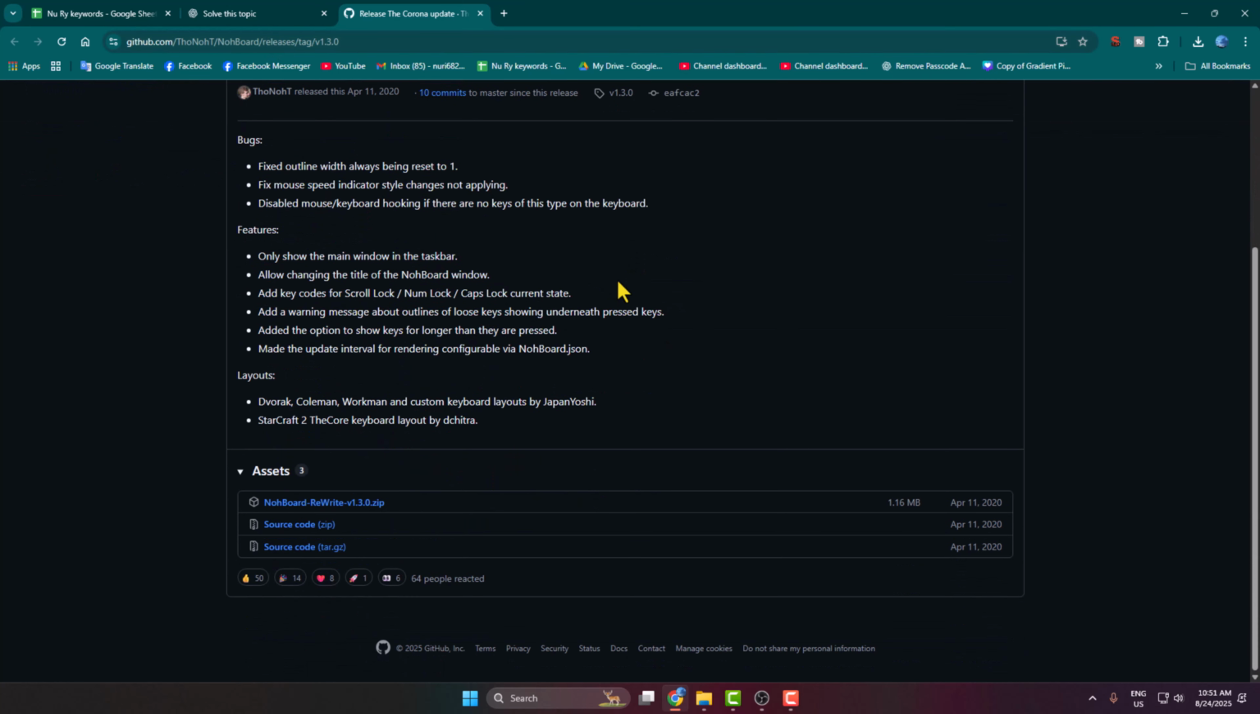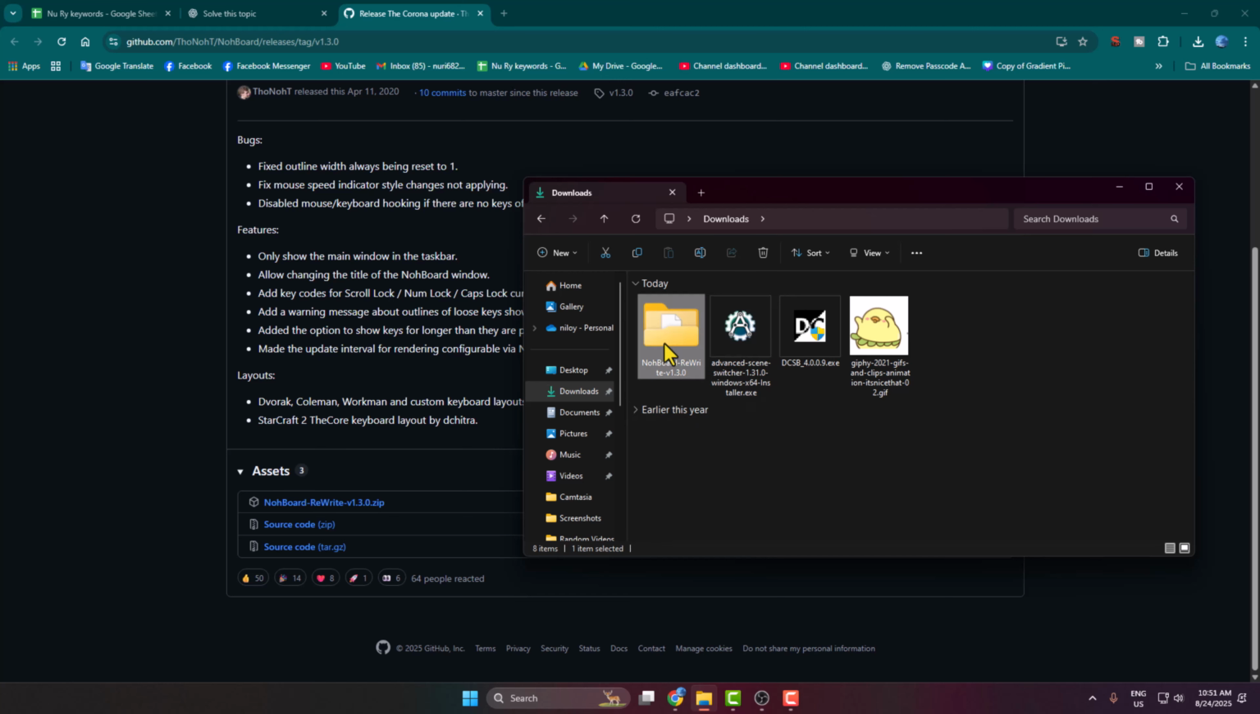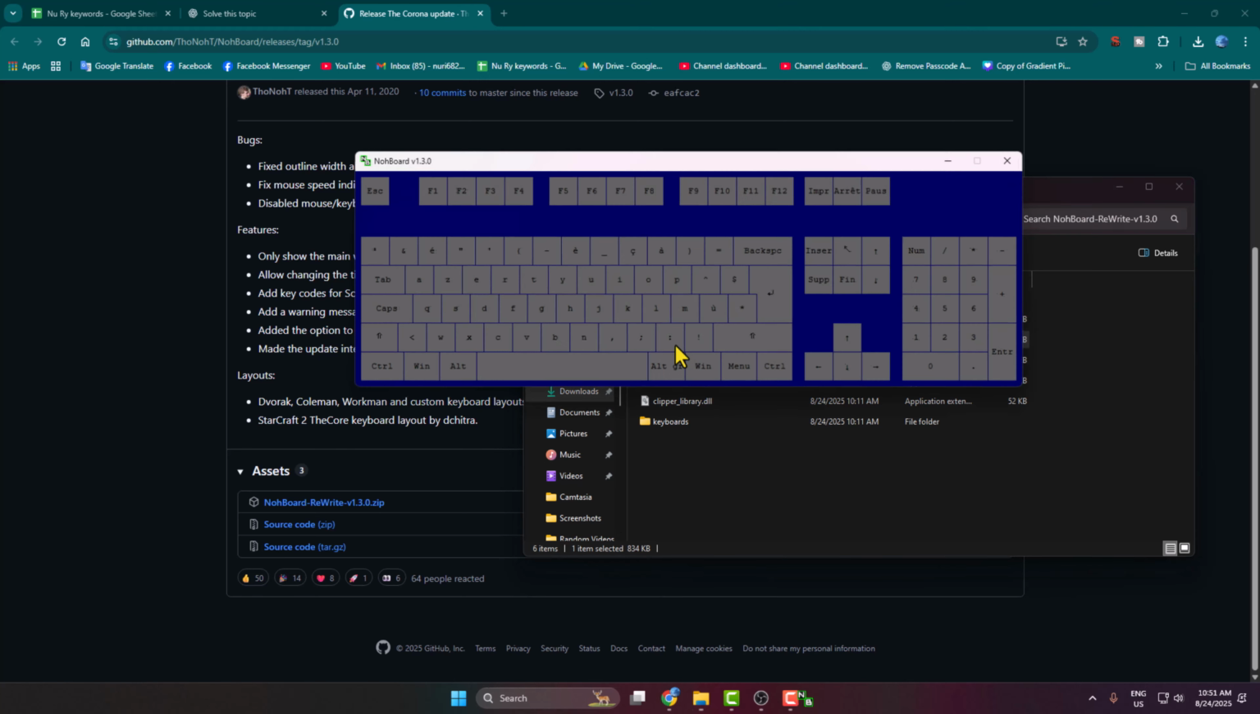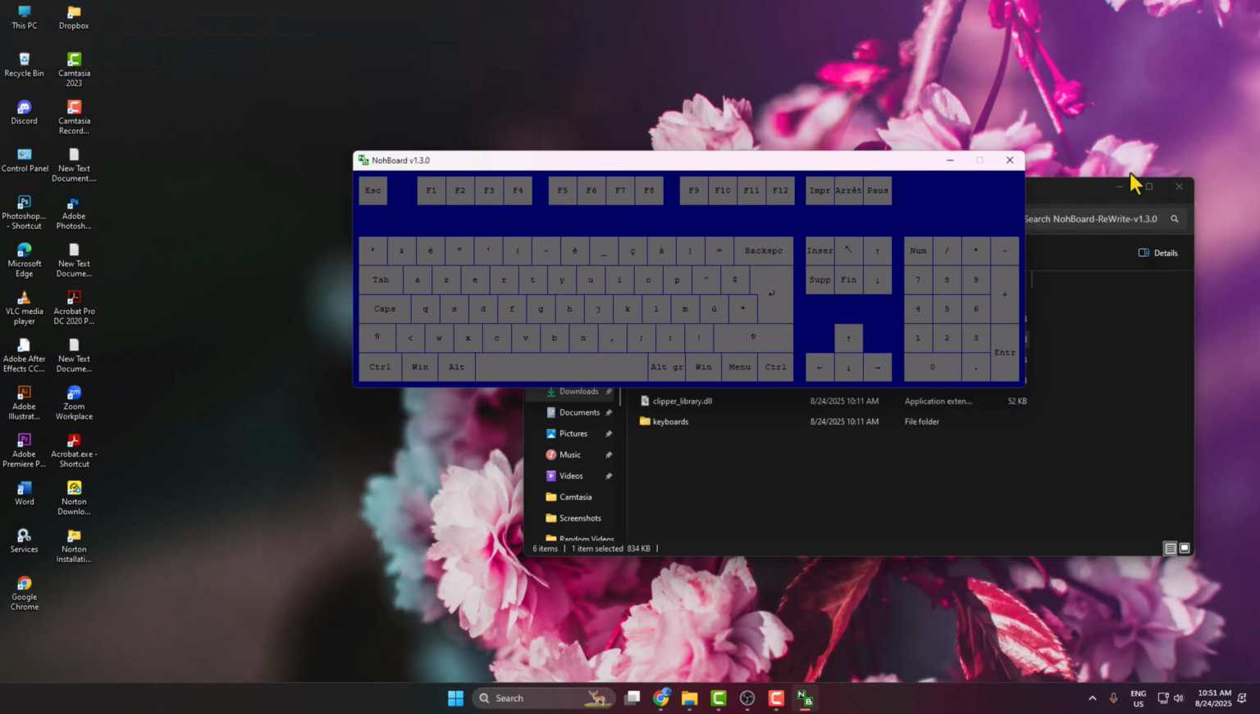Just come to this website and under assets here you get the Snowboard rewrite zip file. Just download it and then go to your computer, unzip the file, and here you get Snowboard. Just go ahead and install the Snowboard. Now launch the Snowboard, and here we can see the keyboard preview.